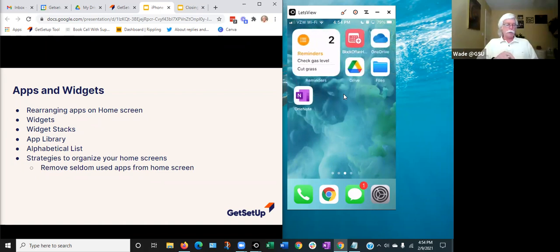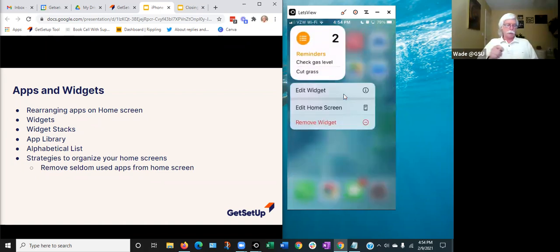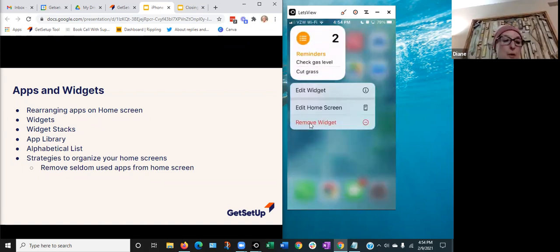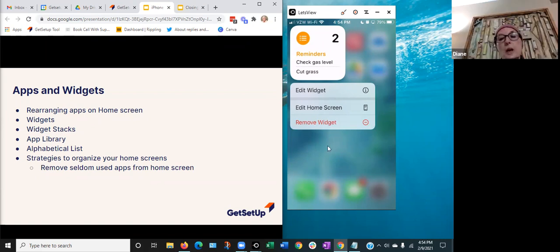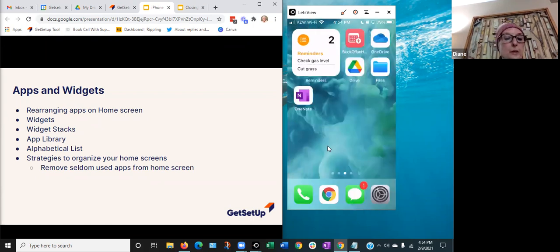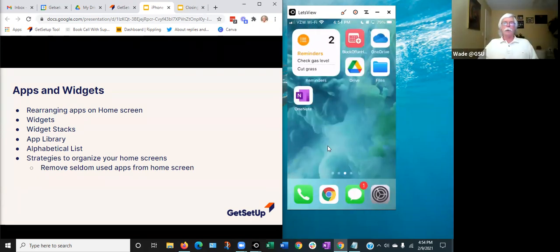To get rid of any widget, you just touch it for a second until the menu pops up and then say remove it. And then you can reinstall it with a smaller widget. You get to pick the size. Oh, okay. I remember when you did that. Yeah, so those little dots at the bottom show you the different sizes. So if you install one and it's too small or too big, just take it off and try a different size.